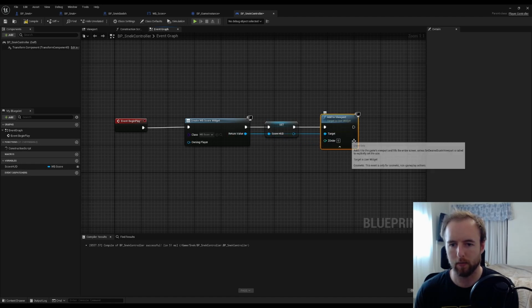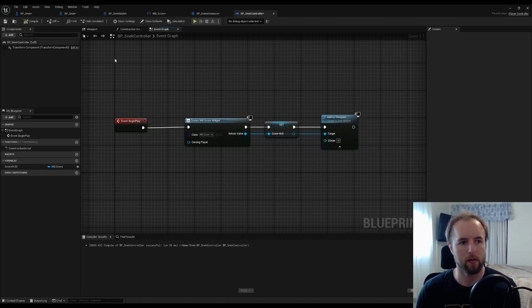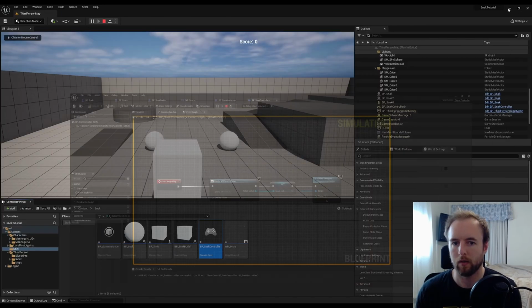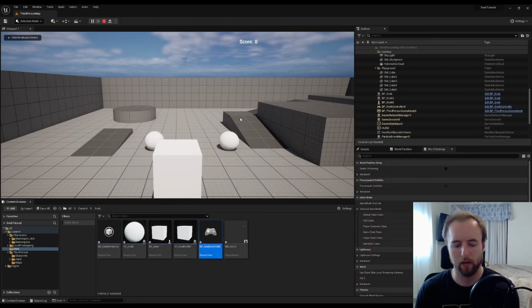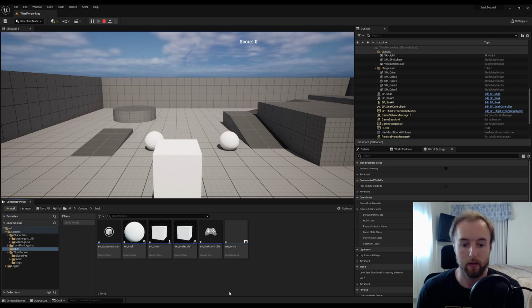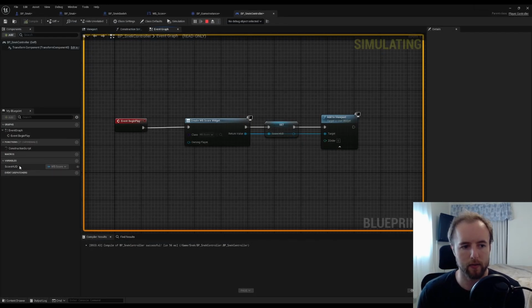I don't know if it matters, but it's going to do what we're going to do. So now if we hit play, we have that score up there. Okay, good. So now it's in the controller, and we can access the controller and grab this score HUD variable, which we set here on begin play.